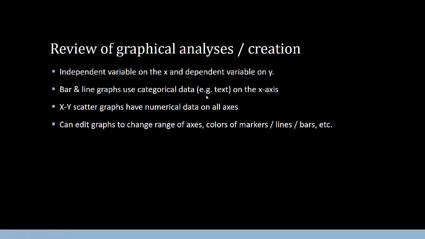So I'll remind you that the independent variable typically goes on the x-axis. The dependent variable goes on the y. That means that if I adjust the density of a material, that would be on the x-axis. If I saw how that affected the mass, that would be on the y-axis, for instance. Bar and line graphs, also known as column graphs, use categorical data on the x-axis, so it's not treated as numerical data, and that means for the most part we're going to be using XY scatter graphs.